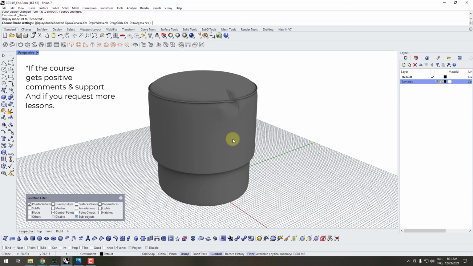In the upcoming chapters, we will be getting more in depth into the commands we have learned in this chapter, and we will be learning the rest of the commands you can see in the subdivision toolbar.